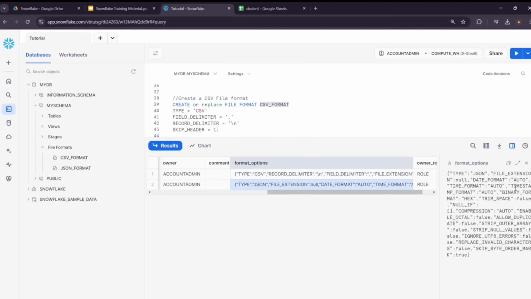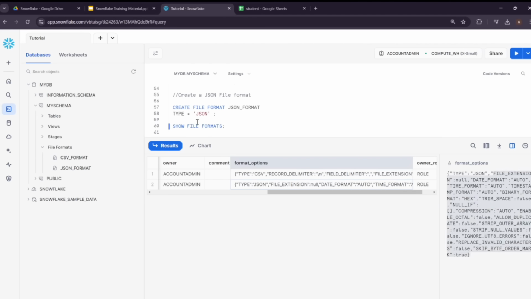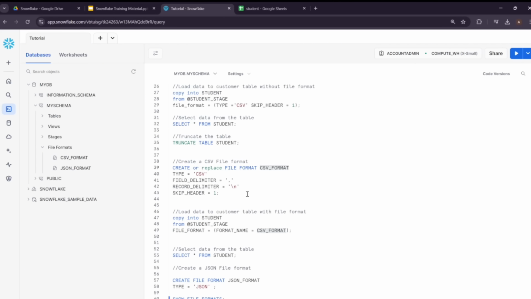In the JSON also, you'll have a default list of options that you can set up. Whatever you are passing while creating the JSON format will be updated over here. Everything else will be the default that Snowflake provides. So this is how you create a file format and use that file format while loading the data into a table from a stage in Snowflake.